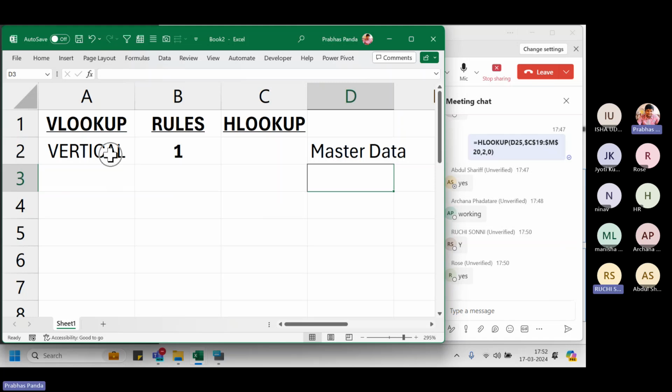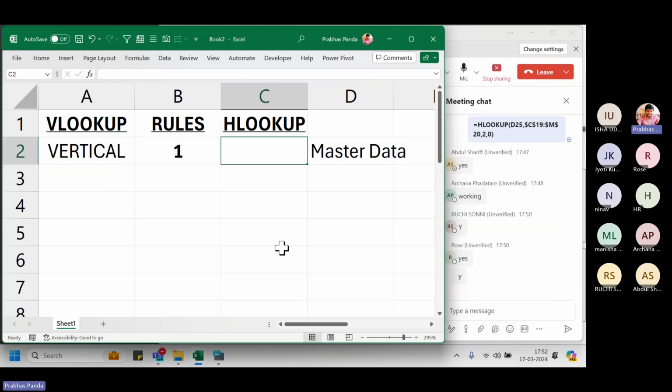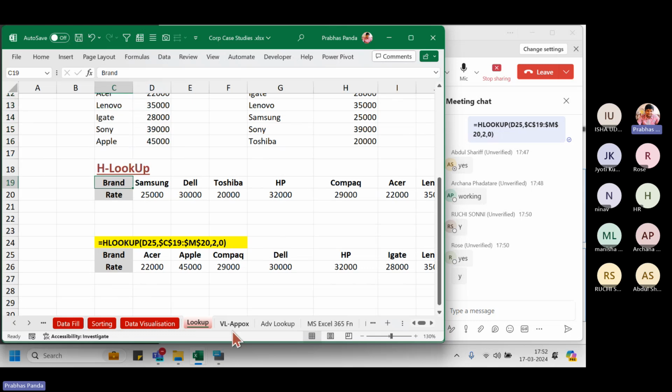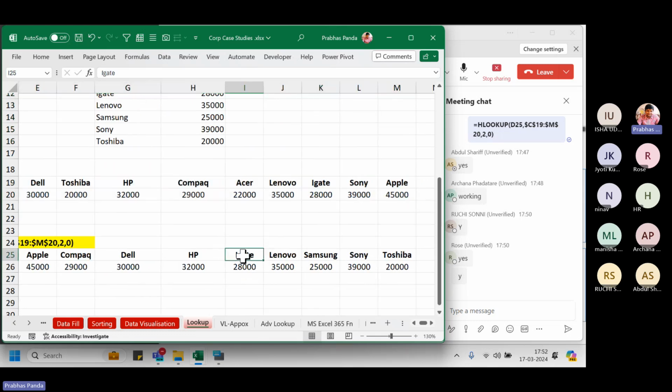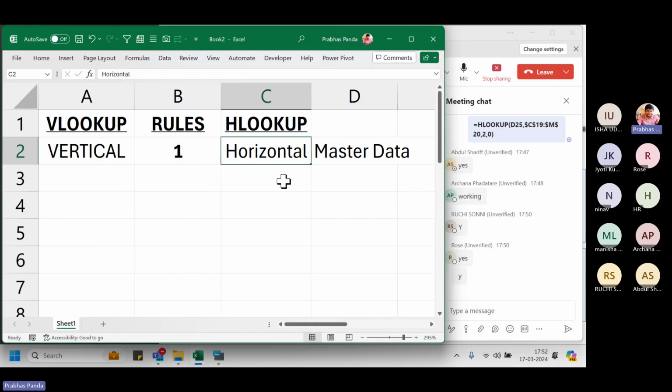Similarly, for HLOOKUP, it says that the master data has to be in horizontal format. Like over here, if you look at this, the data should be in horizontal. My data, however, is no problem, but the master data should be in horizontal format. Then only I can apply HLOOKUP.